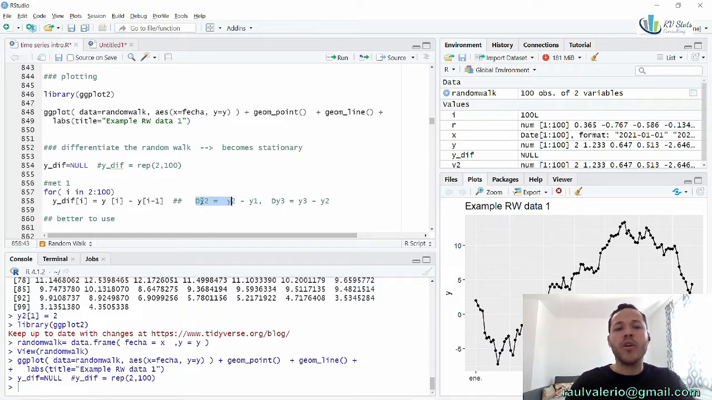And at the end, what you're going to have, if you compare the definition of random walk, is the error. We're going to have the error. We call it E. And that's what we have here. So at the end, this difference should give us error, exactly white noise. And what is the characteristic of white noise? A constant mean, constant variance, and stationarity. That's it.